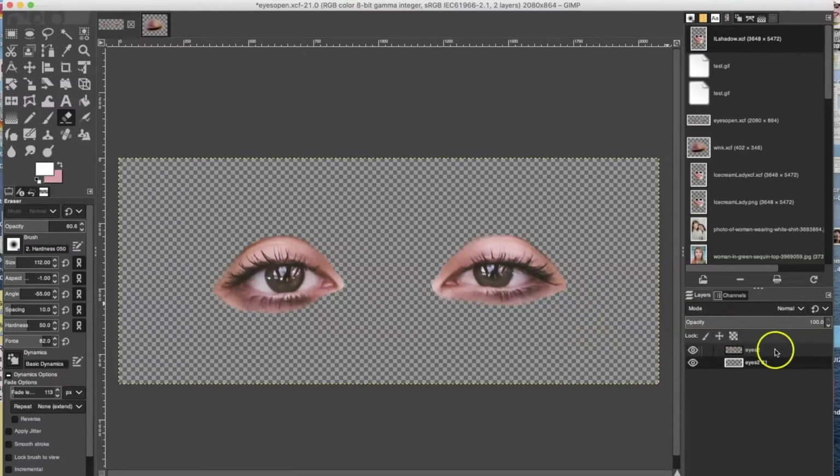Oh, wait a minute, I'm on the wrong layer. Come up here to the actual layer, and this tells GIMP that there's something beneath it and it's okay to erase, I guess. That's the best way to explain it. So this way, it's going to look a little bit smoother when I animate it.